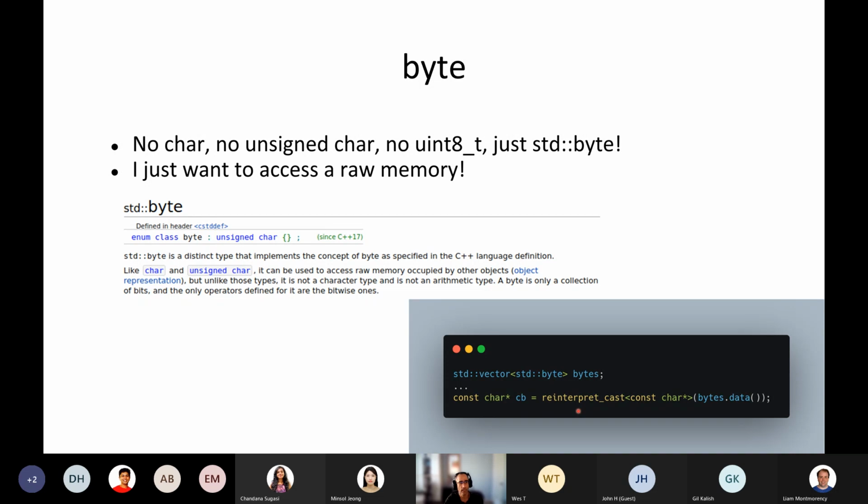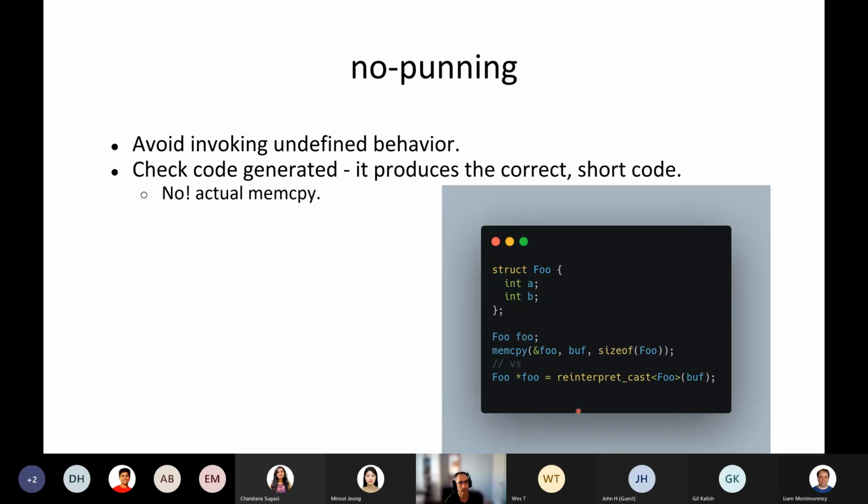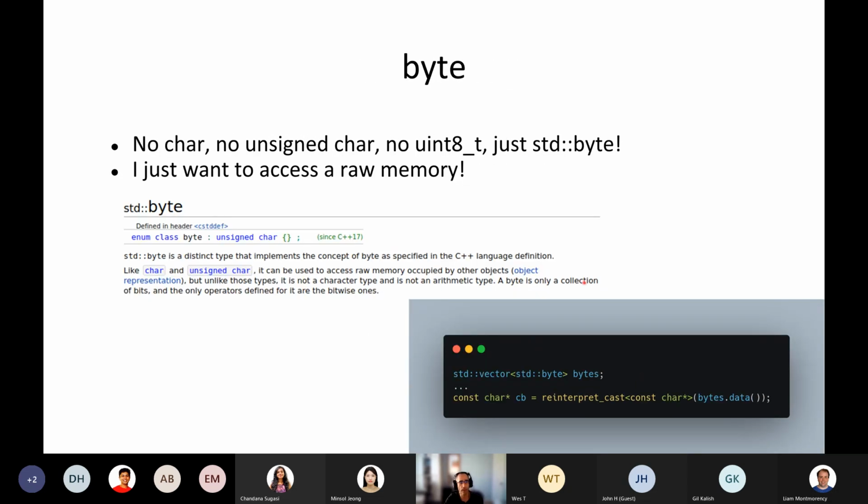But I do see it as more syntactic sugar, unless I forget what another compelling reason is other than readability. Oh yeah, it's only a collection of bits and the only operators defined for it are the bitwise ones. So there's no arithmetic. That's another thing to remember. You can't accidentally do some arithmetic. It's just bitwise. You can't do this plus this because it's not uint8. It's just std::byte, and that's being enforced because it's an enum class.